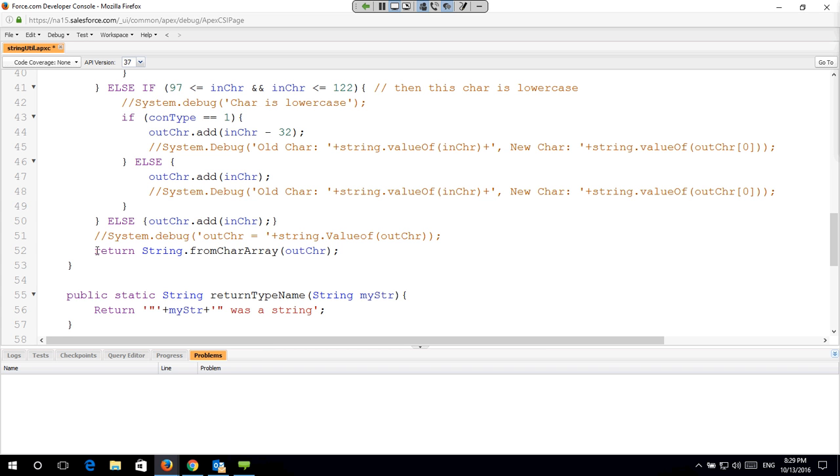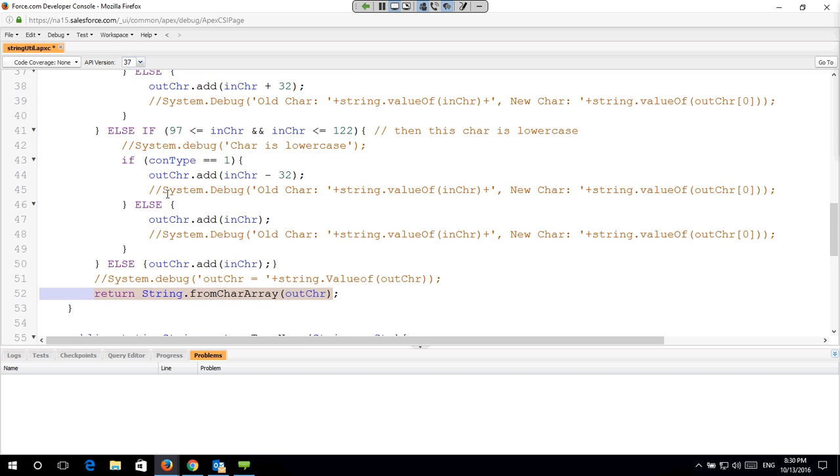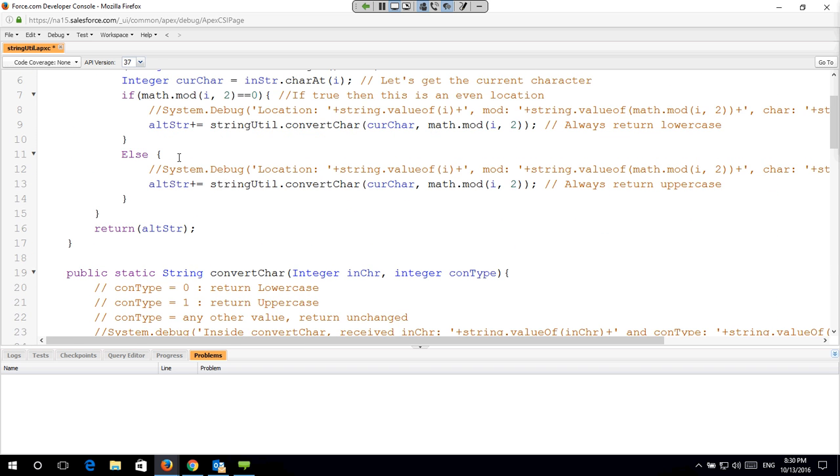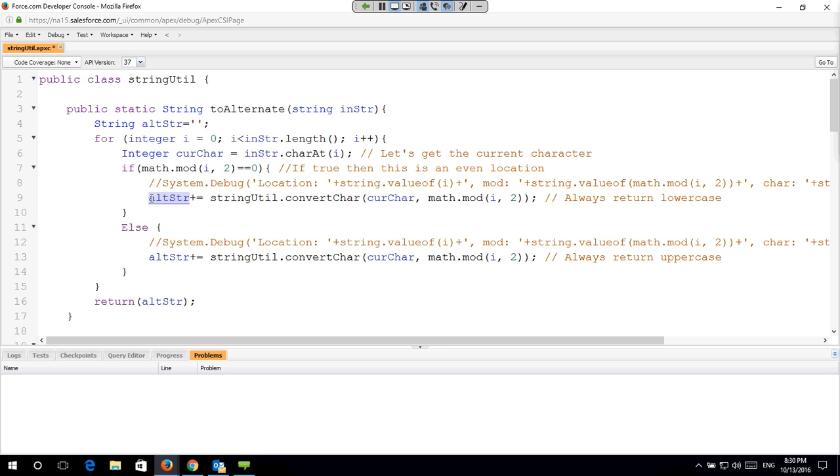And the final thing that I have to do is return a string. And the string is going to use a string method called fromCharArray. So this method expects a list of integers, and it will return a string. Now, because our list only has one entity, we will always get a string of one character. So once we return it, we're back into here, and we're saying add that to my alternate string.